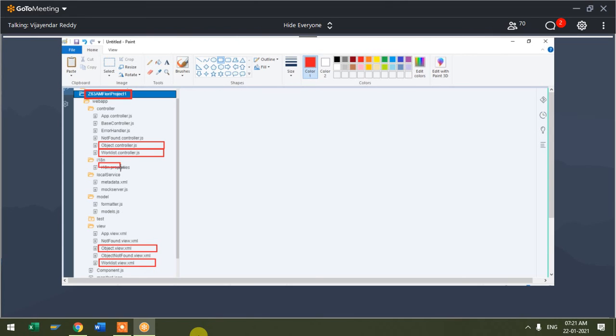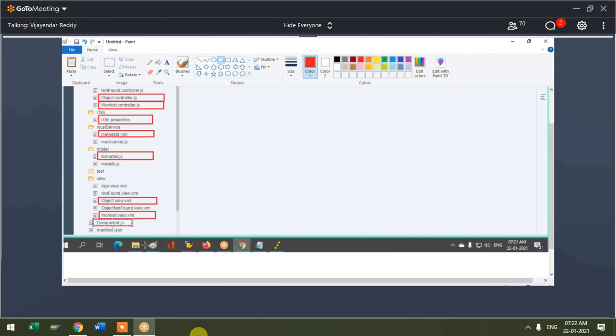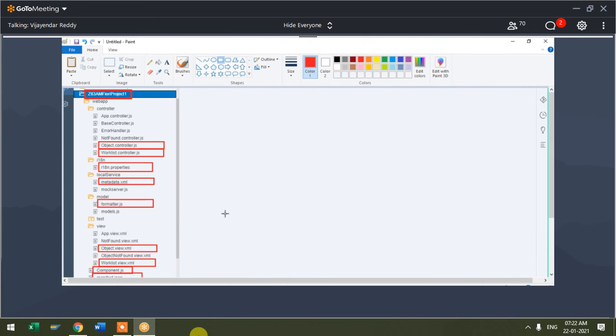And there are other files also like .properties file, metadata.xml file, formatter.js file, and component.js file, then manifest.json file. If you want, you can add some external files, external views, external controllers. We can do all those things at later point of time. We can add n number of views, n number of controllers, n number of other files depending upon the requirement. But these are the basic files that are required to run an application which is created through worklist template.